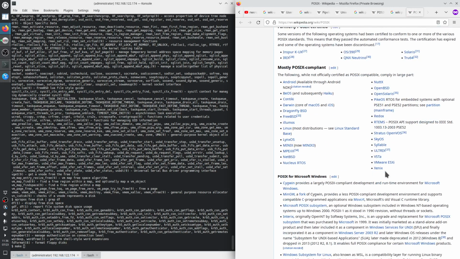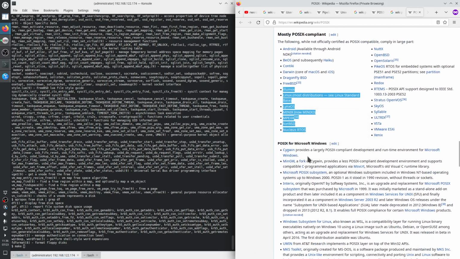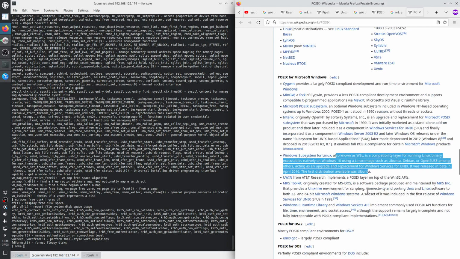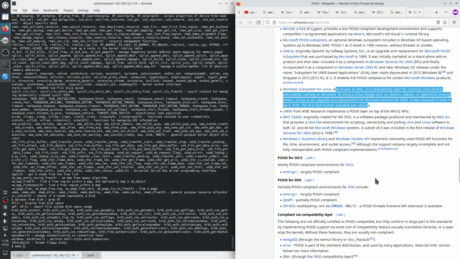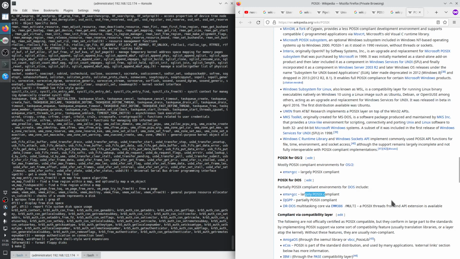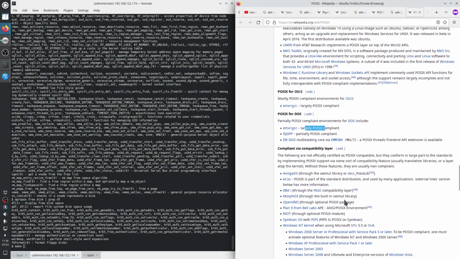So if you know the POSIX standard command line, you're covered in a ton of operating systems and other environments that are not operating systems, such as Cygwin, MinGW, etc., Windows Subsystem for Linux, things for DOS. And other operating systems that are not really POSIX compliant, but they can have a compatibility layer with POSIX or with Linux.